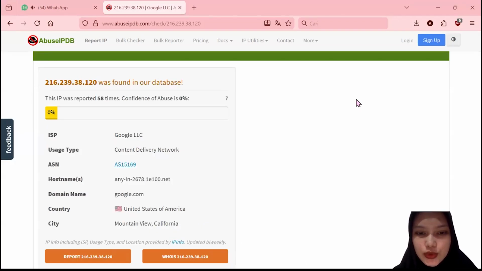This tells you what kind of machine the IP belongs to: data center, web server, router, residential connection, mobile networks. This helps in understanding how the IP is used. If the IP has been reported before, AbuseIPDB will show when it was reported, how many times, the type of abuse, the category of the incident. Since we are using Google's IP, it's usually clean, meaning the reports are only rare false positives.